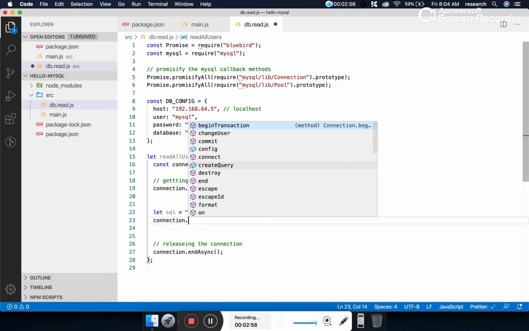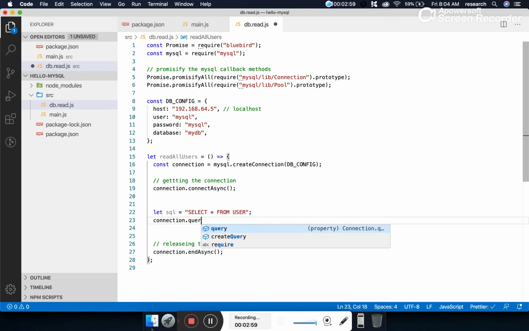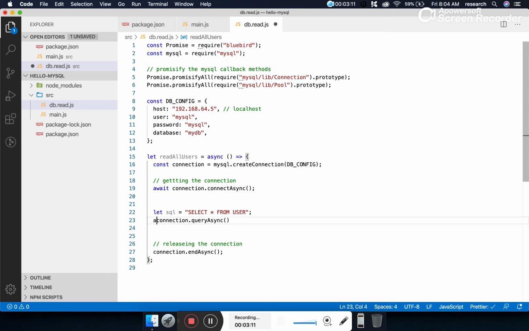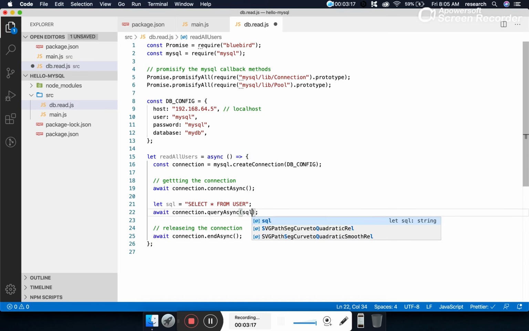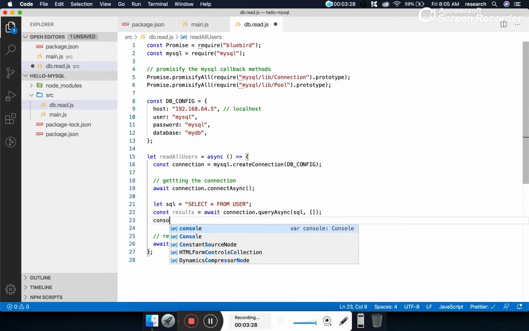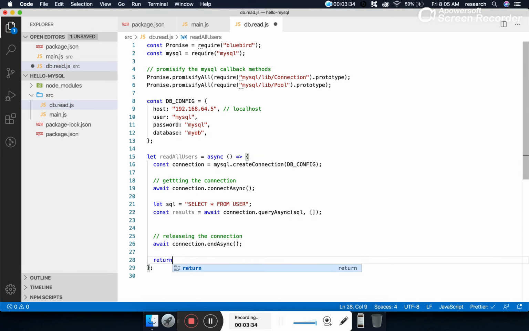Then connection.query, what query are we doing? queryAsync. Since everything is async, we mark our method async and await for the operations to execute. connection.queryAsync. The first parameter is sql, the second parameter is empty, which is optional, and we are getting the results. We did this exercise in our last episode also, and we can print the value, or we can actually return the results at the end.